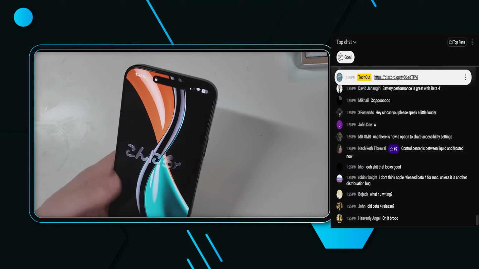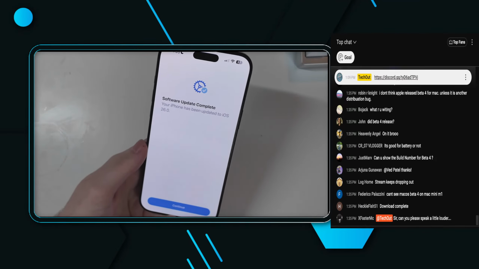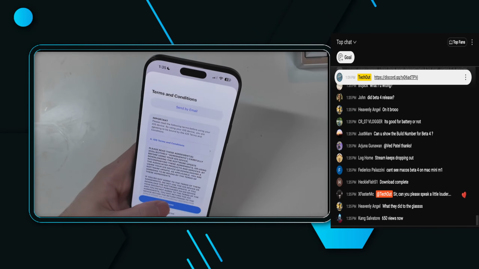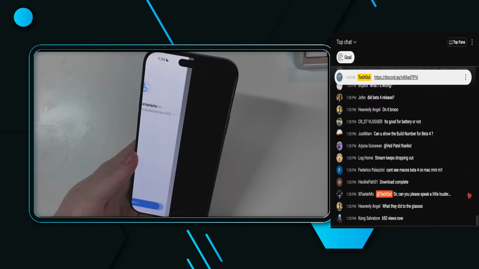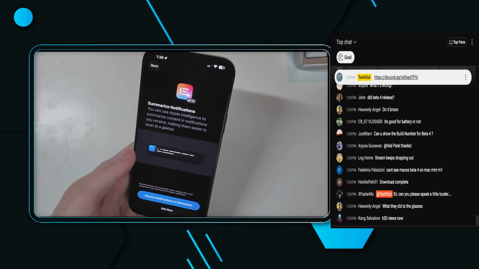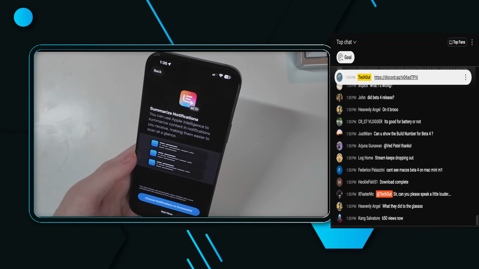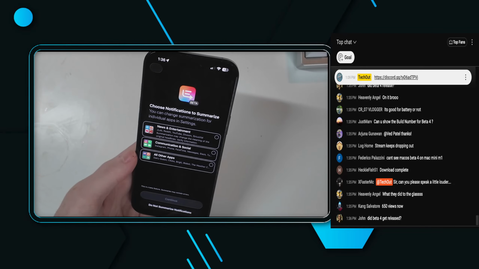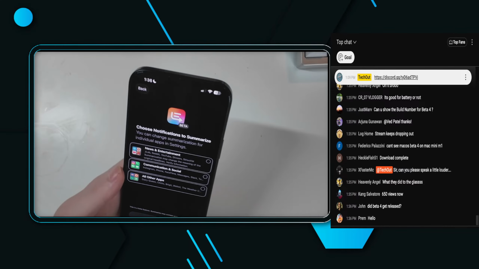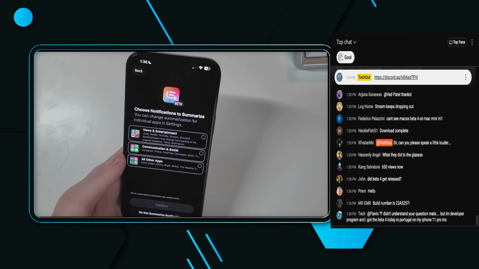So new welcome screen here. Let me start it up. Somebody asked how hot my phone was. It's a little bit warm, but it's not too hot. So software update complete. We do have terms and conditions to agree to. We have a new summarized notifications splash screen. Okay, so this is new. We have a summarized notifications beta, it looks like.